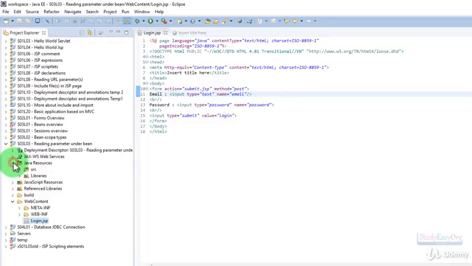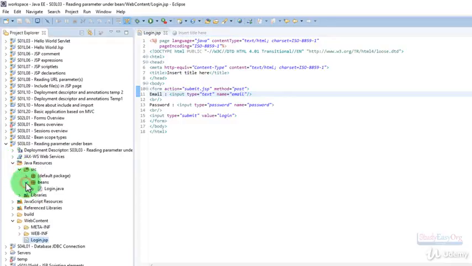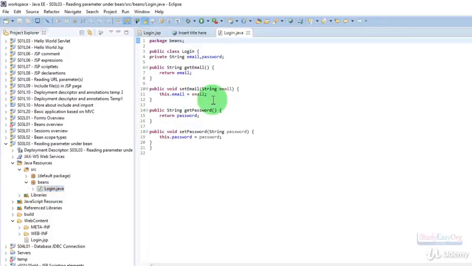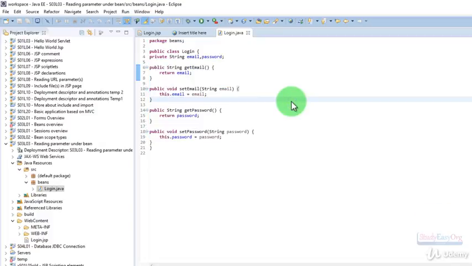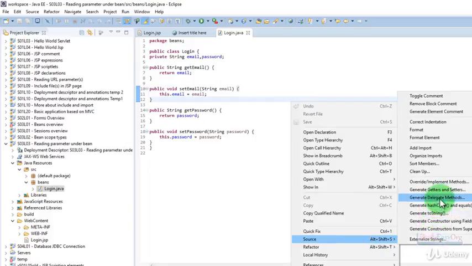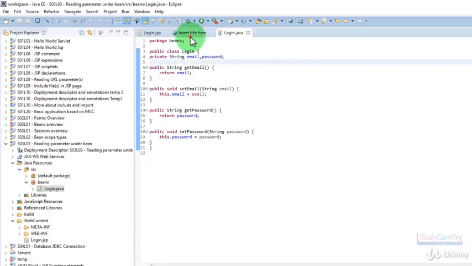Moreover, we would also like to have one Java file which will set our properties, and these properties would obviously be email and password. So here is a very simple class. The name of the class is login, and we have these two properties, email and password, and we would be setting and getting the values using these setter and getter methods. Obviously, we have generated these two methods by making use of the IDE's option which is available in here: Source, Generate Getters and Setters. So we are all set.